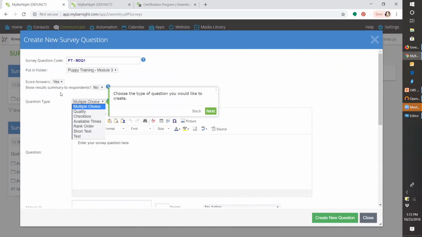I did skip over the summary to respondents question, because in an LMS, if you opt to say yes to this show results summary to respondents, you're essentially showing your students the answer. So I really recommend that you just keep that at no. That's a great one, though, when you're creating a survey to send to your contacts outside of a testing system.